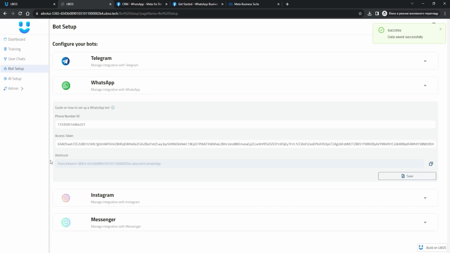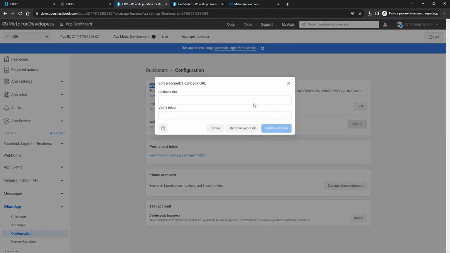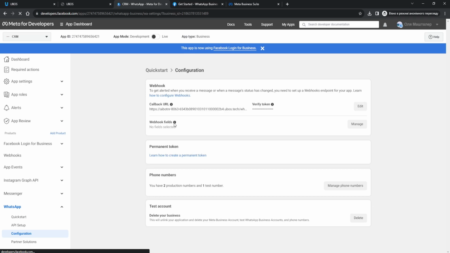Our information is saved, and after that all we need is to set up this webhook. You have a URL that you can just copy by clicking there. Go to developers.facebook.com where we were previously, and in WhatsApp, on Configuration, you see this Webhook field, where you need to press Edit, paste your URL, and write some verify token that you want to use. It can be anything that you want. Press Verify and save. If everything is okay, this modal window will be closed and you see information like this.